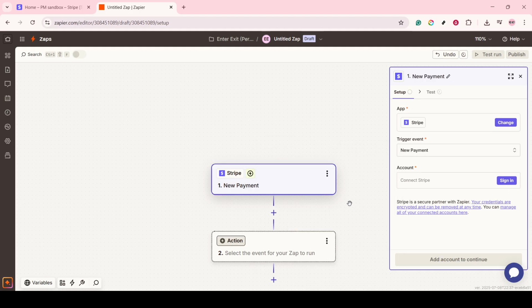With that done, you'll need to log into your Stripe account through Zapier. This is a crucial step, as it authorizes Zapier to access your Stripe data securely. Follow the prompts and complete any verification steps to log in. If it's your first time connecting Stripe to Zapier, you might need to provide additional security verifications to ensure a seamless and secure connection. And there you have it.